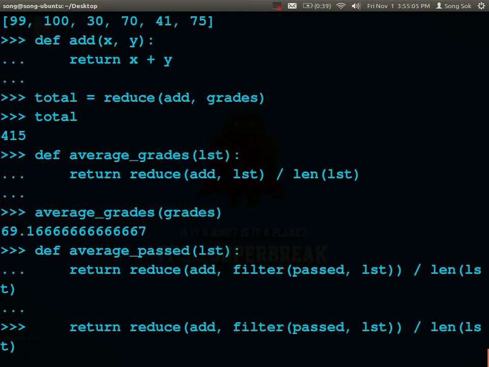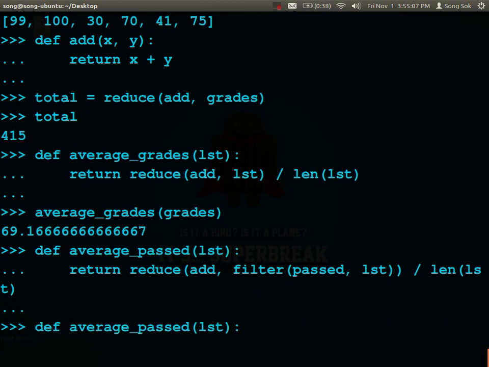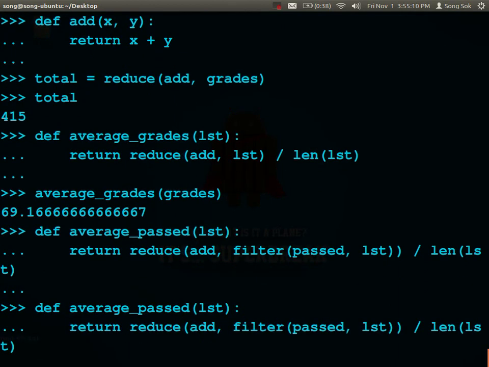So maybe instead we could do the length of our filter. Yeah, the length of the filter. We could also set the filter thing to a variable, but we could do it explicitly like this. So the length of our filter of pass and our list. There's no LST. Sorry. Thanks. And that should work, with one more parenthesis.